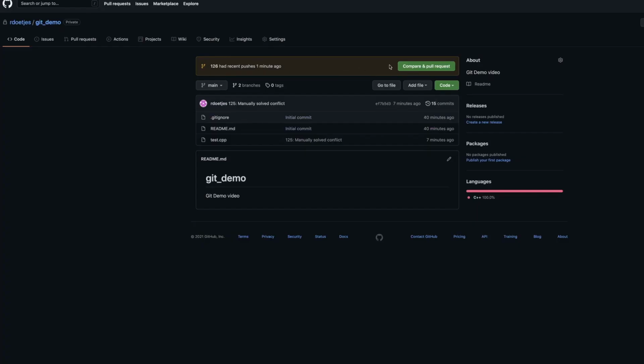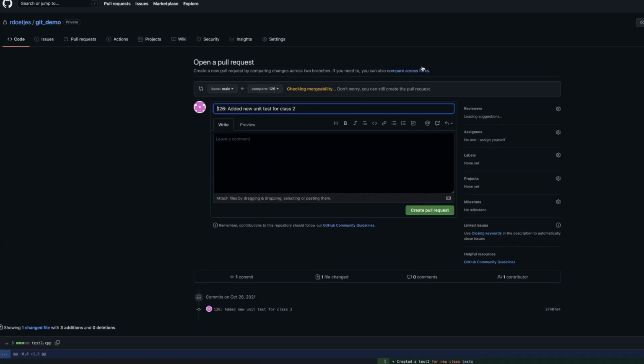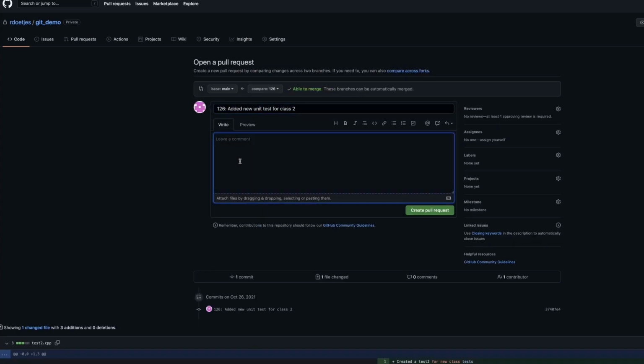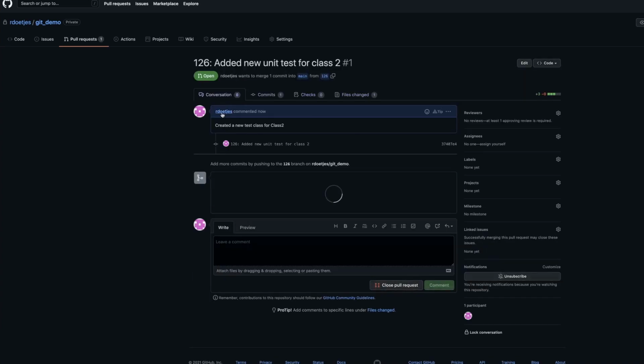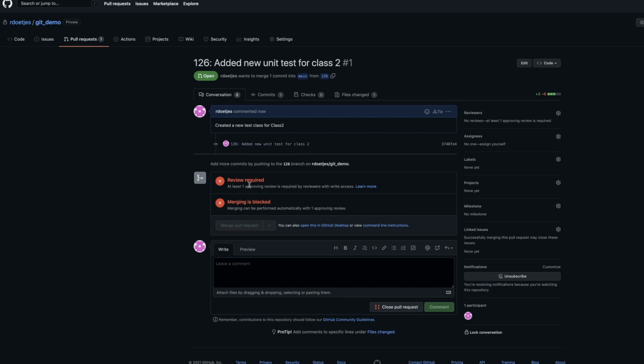So I logged into GitHub and I see a different branch, 126, and I can click on it to create a pull request. GitHub is so convenient. Now add a little description for the reviewer. And click create pull request. And that's it. And I cannot merge this myself. Somebody else needs to do that.